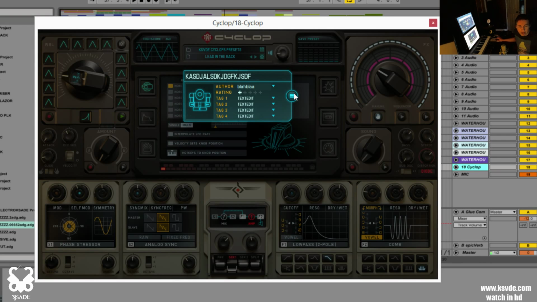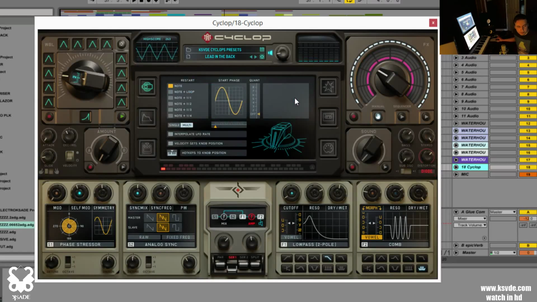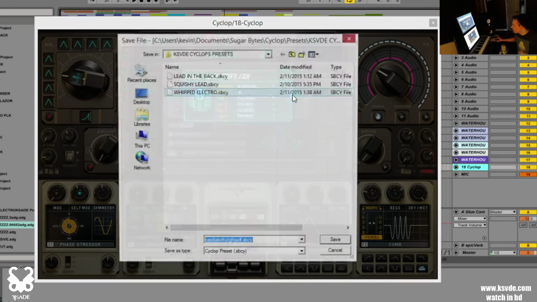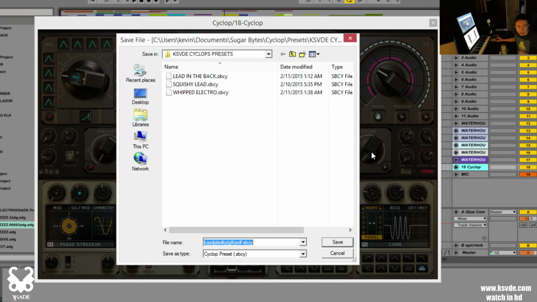So once you save it, I recommend saving it into the folder that Cyclops will recognize, so you can find it in your library. So you just go to the save button, so right there. Not sure where it went. Let's try that again. Okay, that's what I was looking for. So this is the path you need to follow.